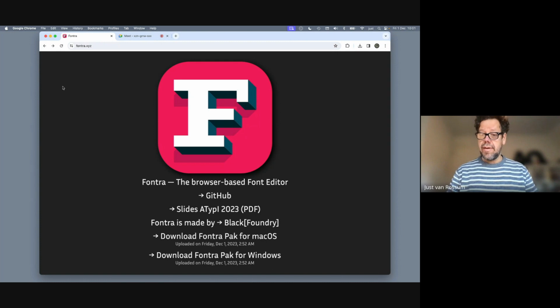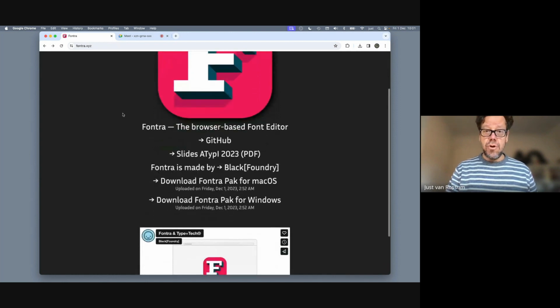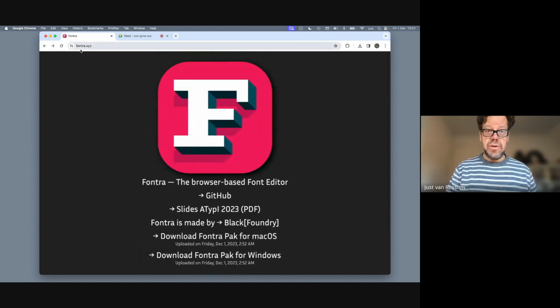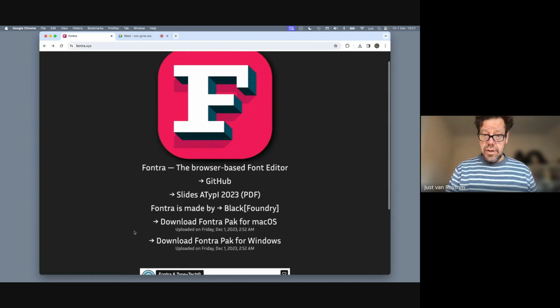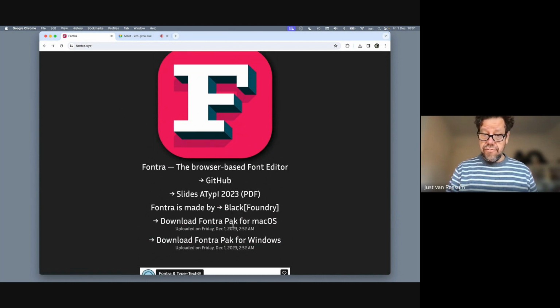I will again briefly talk about what Fontra is. It can be an online font editor, but that aspect of Fontra is not all that available yet for a larger audience. So for now, we're working with a local version of Fontra called Fontra Pak, which is downloadable from the fontra.xyz website. There's a download link for macOS, a download link for Windows.